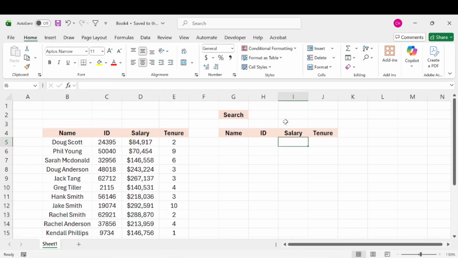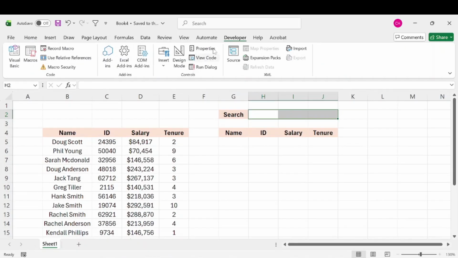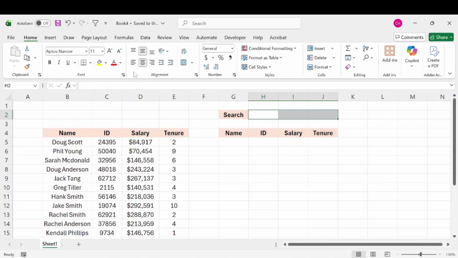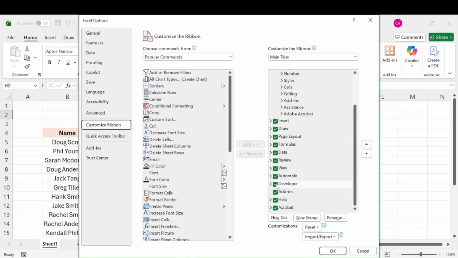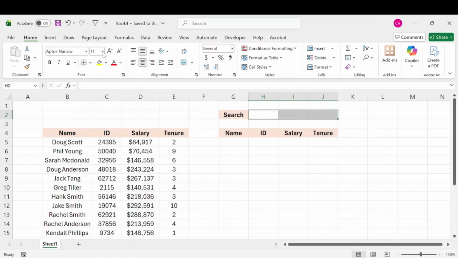Alright, so the first thing you need to do is insert the search box. Now you do that by going to the developer tab up here. If you don't have the developer tab already or developer ribbon up here, if you're on the home page, just right click, hit customize the ribbon, and then go and make sure that the developer box is checked here. Then just go ahead and hit OK, and then that ribbon will appear here.